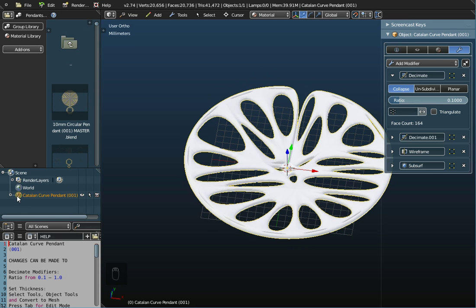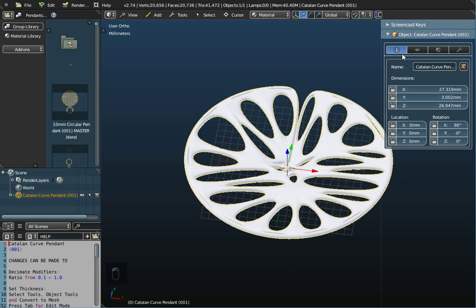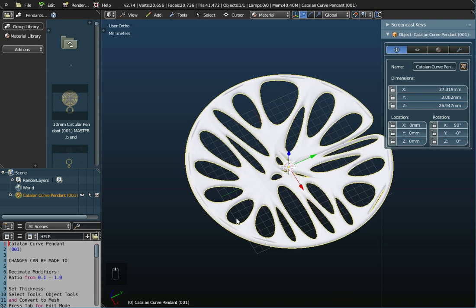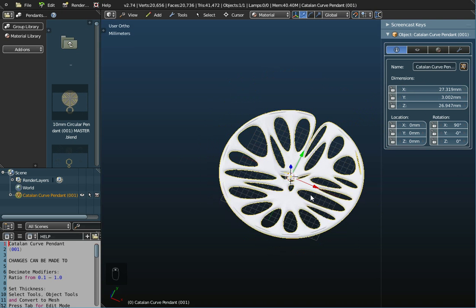And we can see that if we look in the outliner window here, you can see this triangle. That indicates that it's a mesh, not a curve. And also in the properties panel, there is no curve icon that we can select. There's a modifiers, and there's a main information icon, so we can see what the size of this object is. It's about 27 millimeters across, and it's about 3 millimeters deep. And as you can see, it's got a pattern to it.